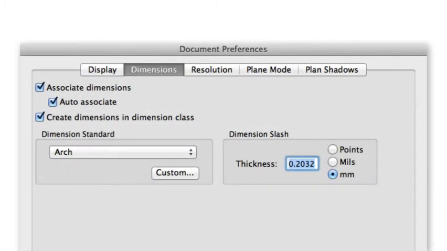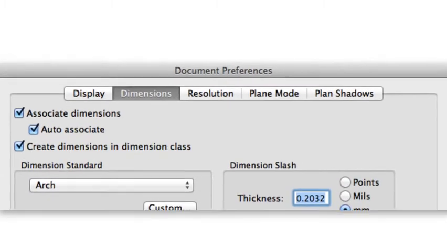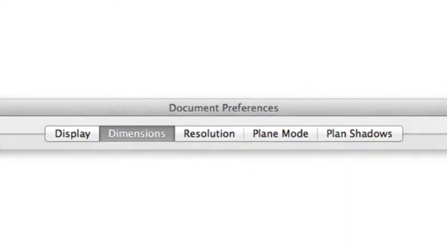This video is part of a series covering all of the document preferences within Vectorworks. This particular video covers the Dimension tab.